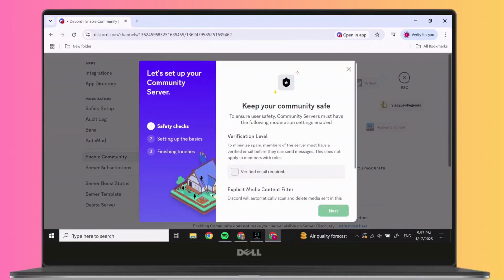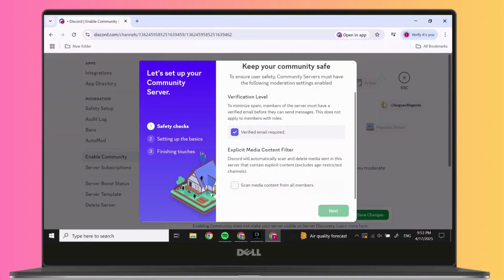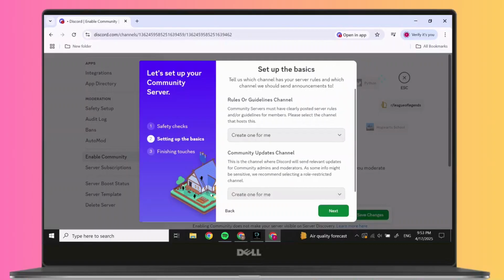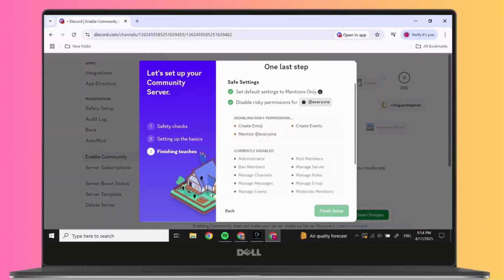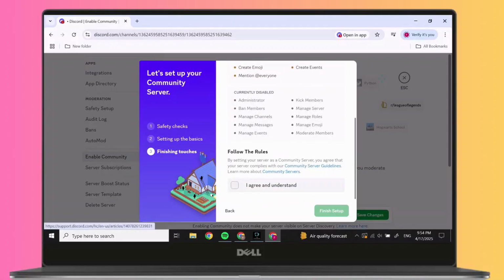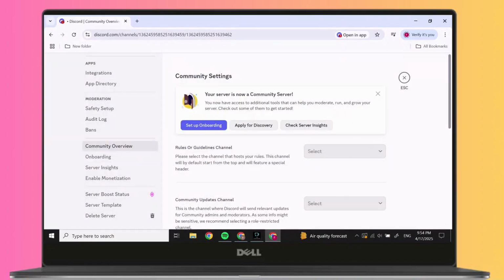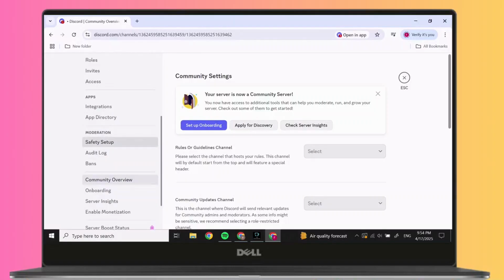After that, click on verified email required. Scroll down and scan media content from all members and press on next. In here, you can select create one for me or just add the rules and press on next. Scroll down and click on I agree and understand and click on finish setup. After you've clicked on finish setup, you're good to go.